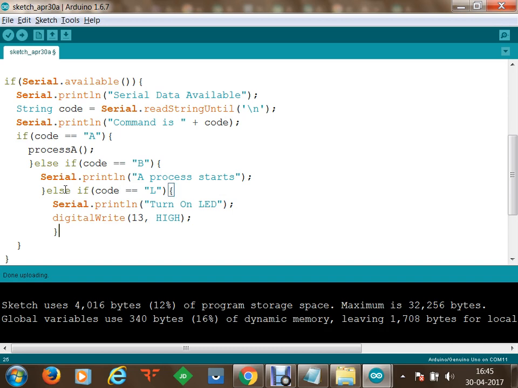And I would like to write another code. Let's say if code is equal to O, to say off. In this case, I am going to print something on my serial that the LED turned off.